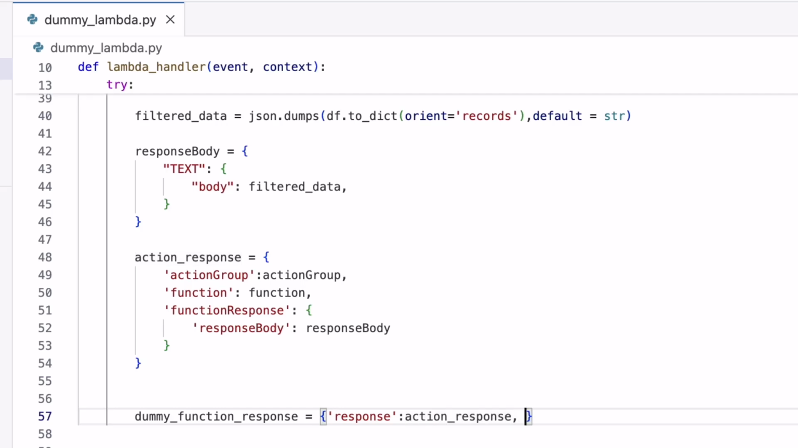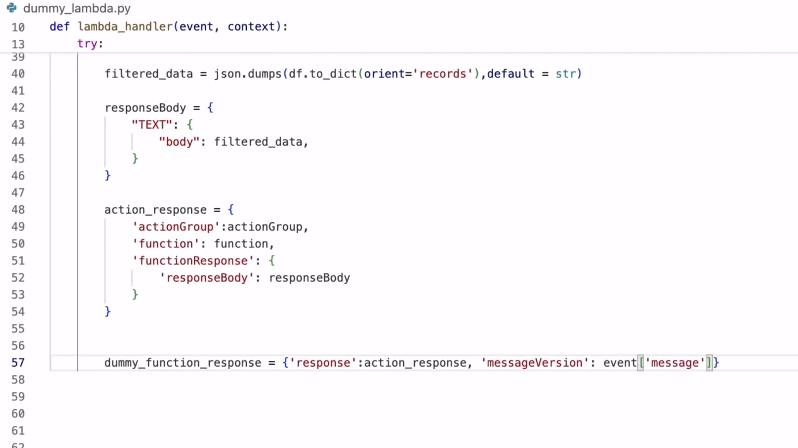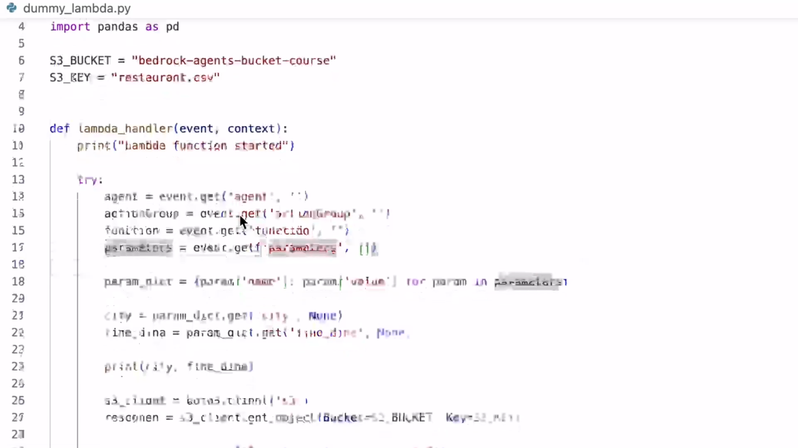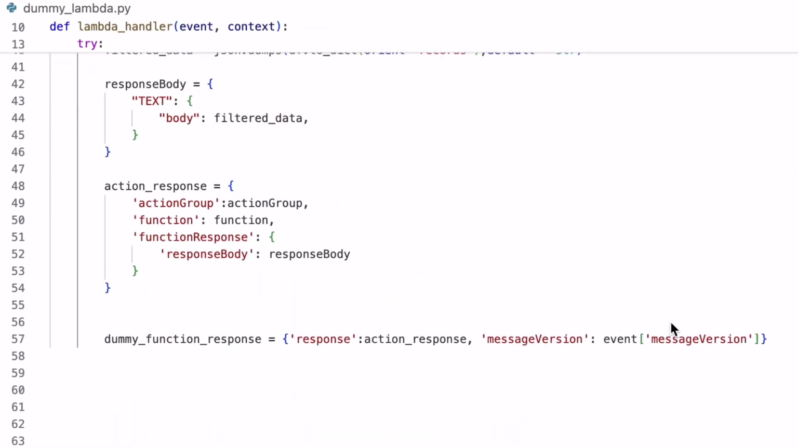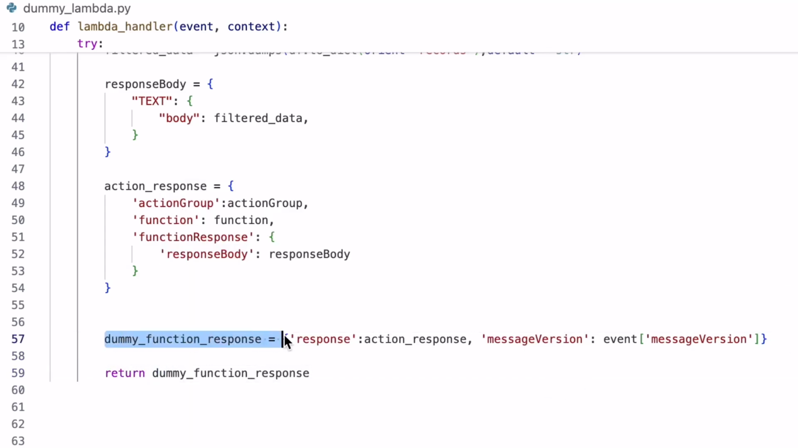Okay, so now we have the action response. We also need the message version, which is what we get from the event message version. And I'm going to talk about what the event is. Message version. Okay, and so remember, this event is what we have over here in the Lambda. From the event, we get the agent, the action group, the function, and the parameters. And in the event, we also have the message version, and that's also something important for the LLMs. Okay, so now what we can do is return the dummy function response, which is this.